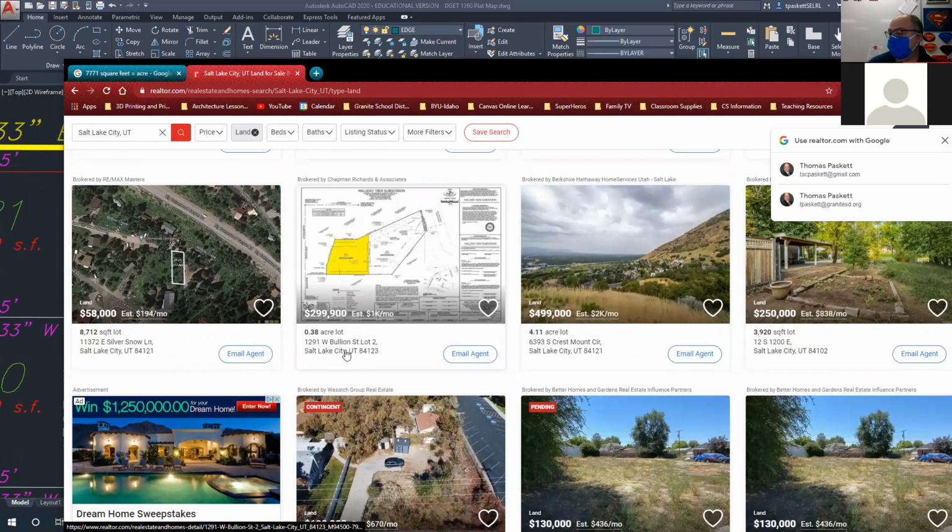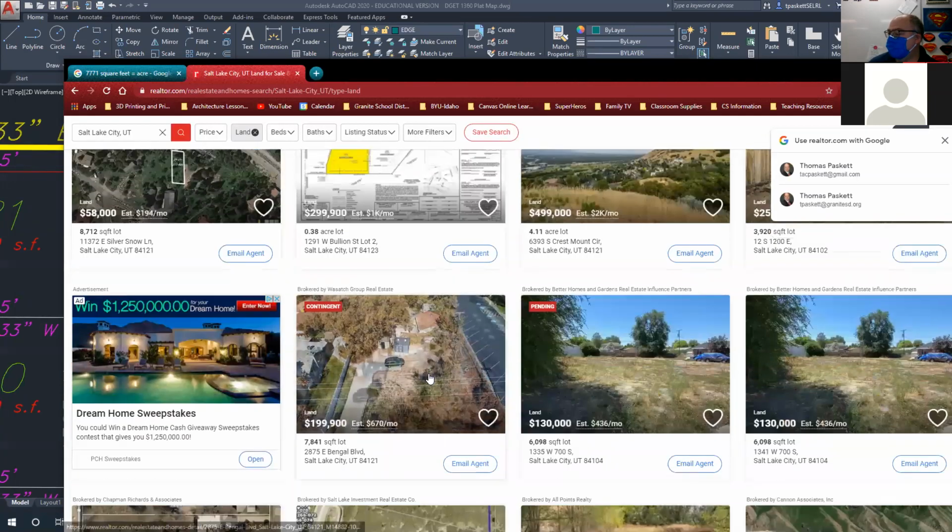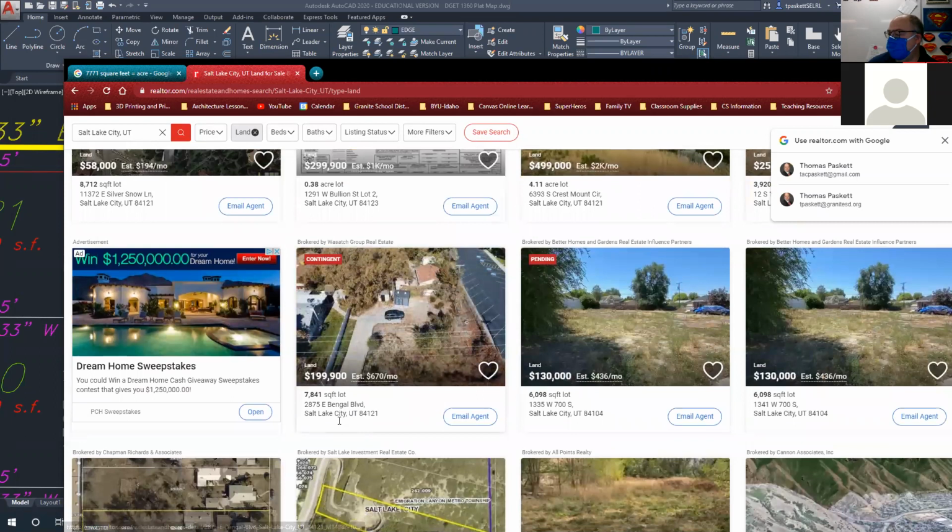Here's one more realistic, okay? This is Bullion Street, it's downtown Salt Lake. It's actually on the west side of West Temple. It's a 3/8 of an acre. It's $300,000 and it's in a bad neighborhood. Now, the reason I'm looking at these lots, here's another one. This is Bengal Boulevard.